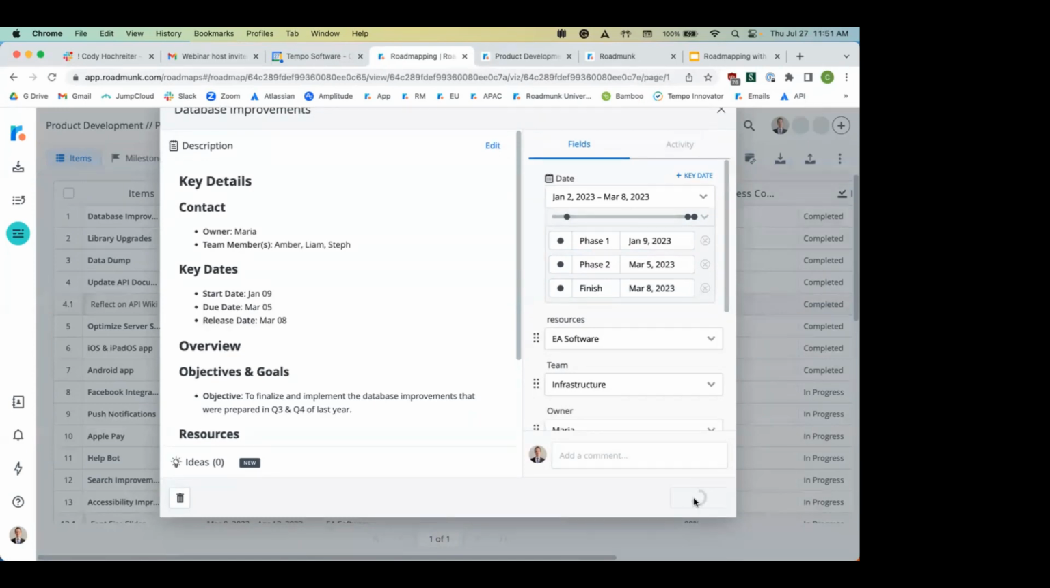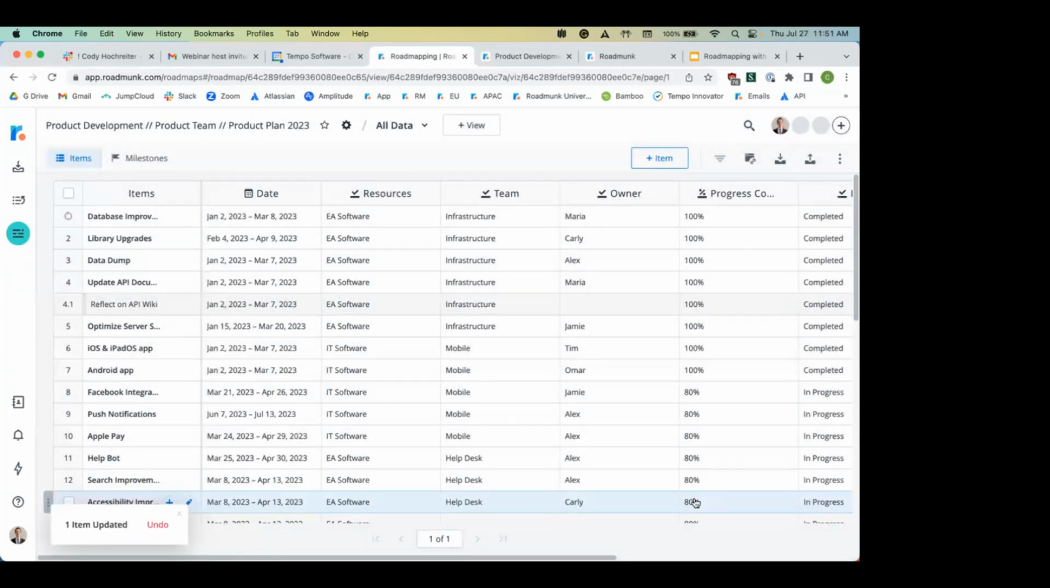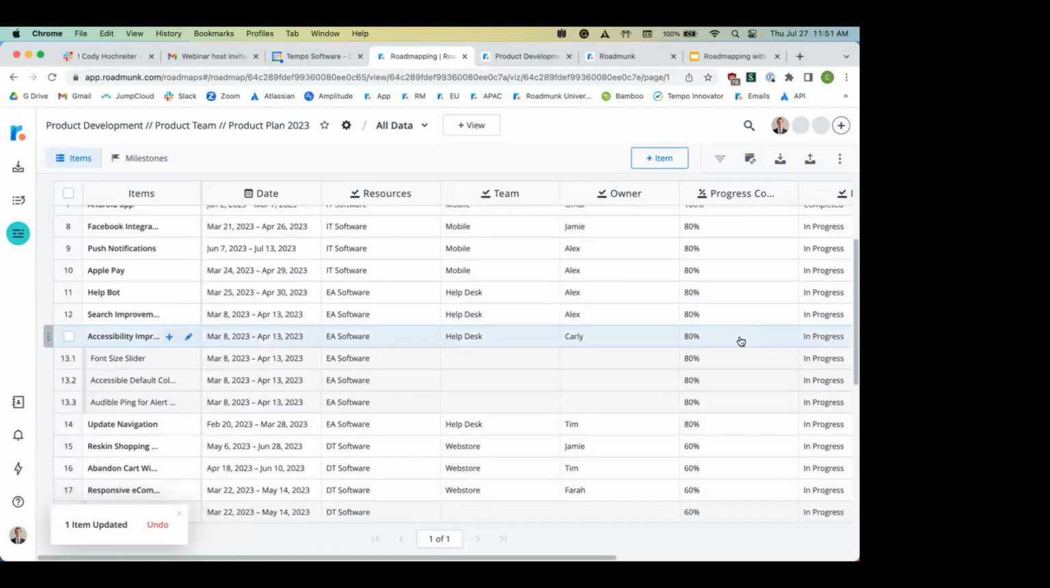All right. Another question that came in, I believe, about the status. What is the percentage complete based on? So the percentage complete is a manual thing that you would have to enter. For example, if I want to change the help bots percentage, let's say we're further along and now we're at 90% complete, you would just make that small change there. And then on your visualizations, it's going to get a little closer to being complete there.